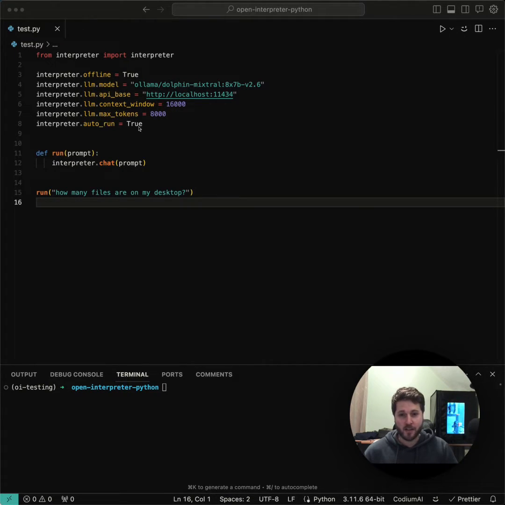And then auto run is true. This way you don't have to confirm the execution of the code that Open Interpreter writes. If you do set it to true, keep an eye on it. Otherwise, you'll be prompted to approve code execution.